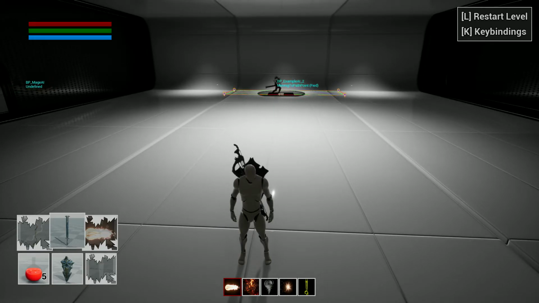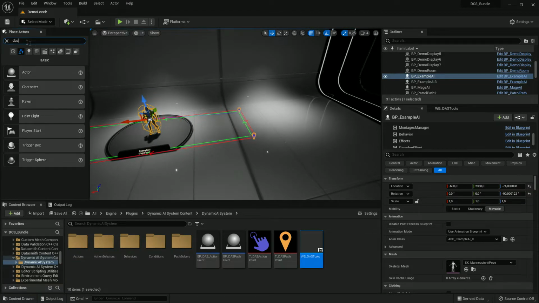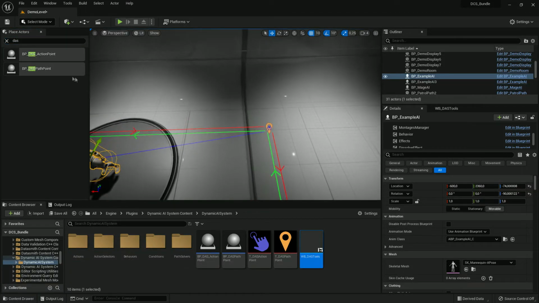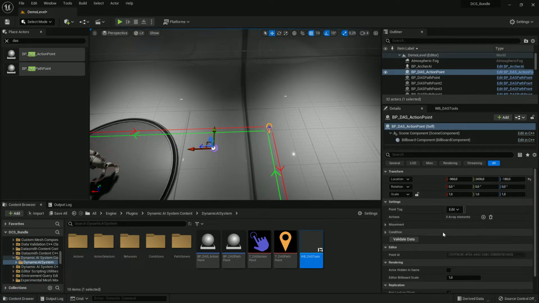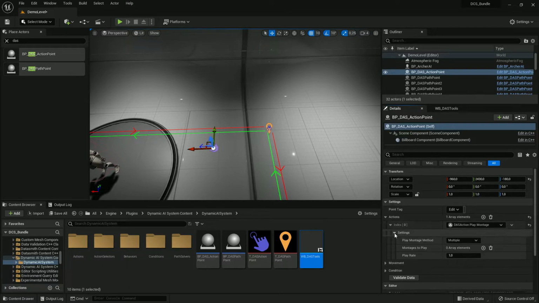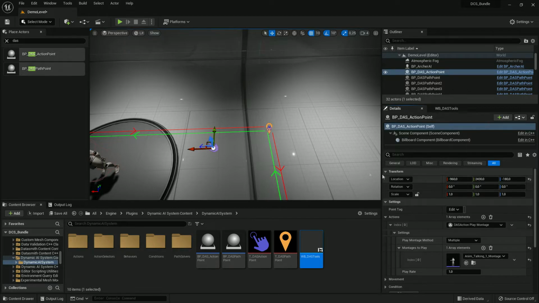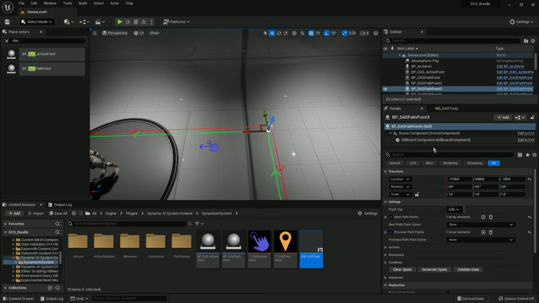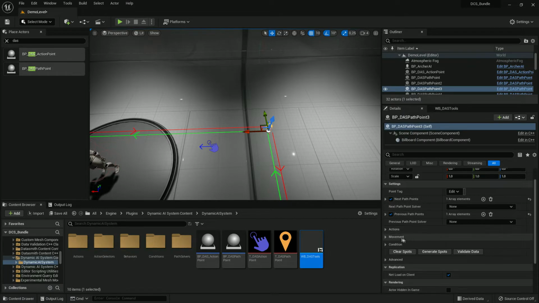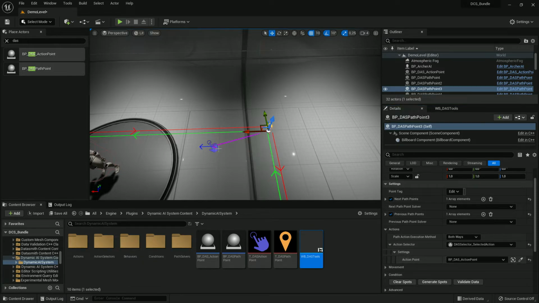So let's also try to use an action point, which will play a simple montage. And now let's assign a path point with this action point. So when the AI reaches this path point, it will run the action point, which plays the montage. And let's test it.